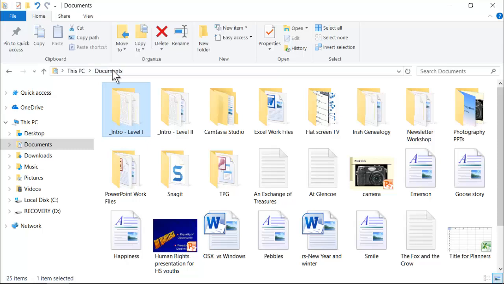I can backtrack by clicking on these, or also there is an arrow here that will allow us to go back one level, and an arrow here that will allow us to go up one level as well. So there are several ways that we can use to navigate through our storage device. While I'm looking inside the Intro Level 1, I wish to go to the View tab.